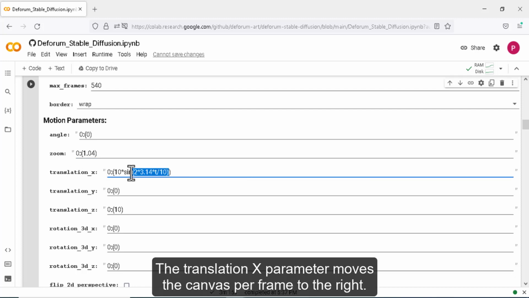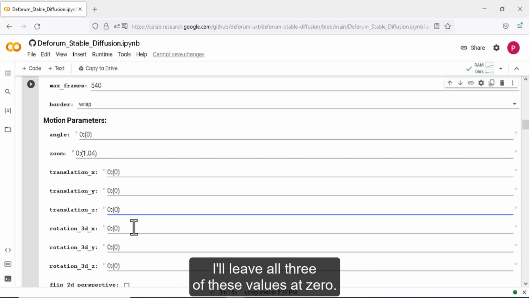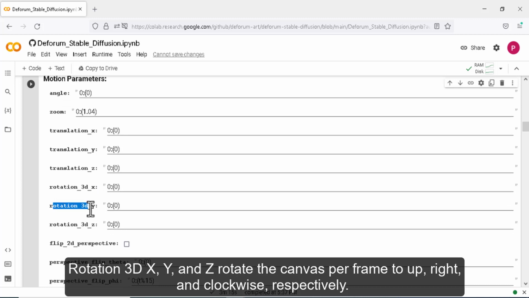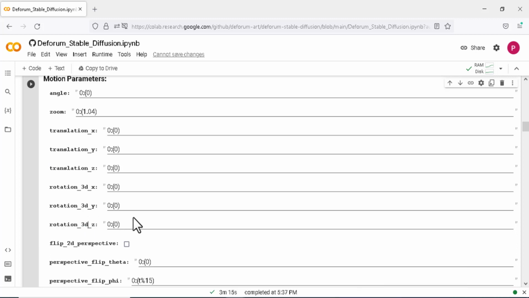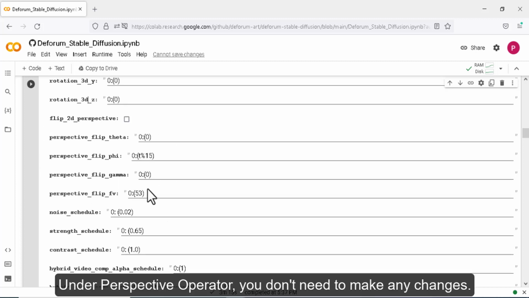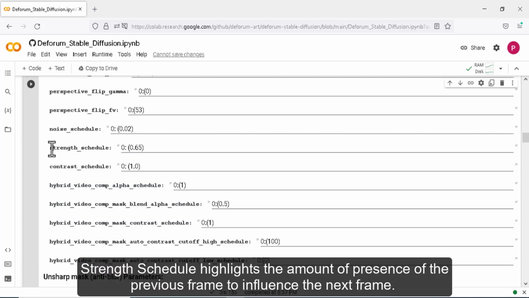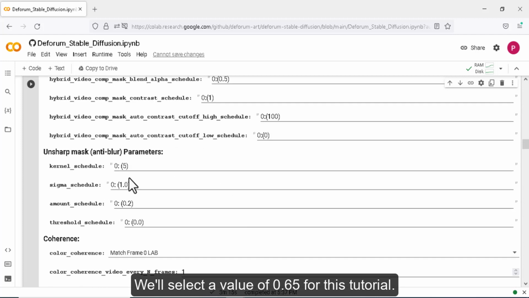The translation X parameter moves the canvas per frame to the right, translation Y moves it up, and translation Z moves it forward. I'll leave all 3 of these values at 0 for my example. Rotation 3D X, Y, and Z rotate the canvas per frame to up, right, and clockwise, respectively. They're used for 3D animation mode. Under Perspective Operator, you don't need to make any changes. Strength Schedule highlights the amount of presence of the previous frame to influence the next frame. We'll select a value of 0.65 for this tutorial.